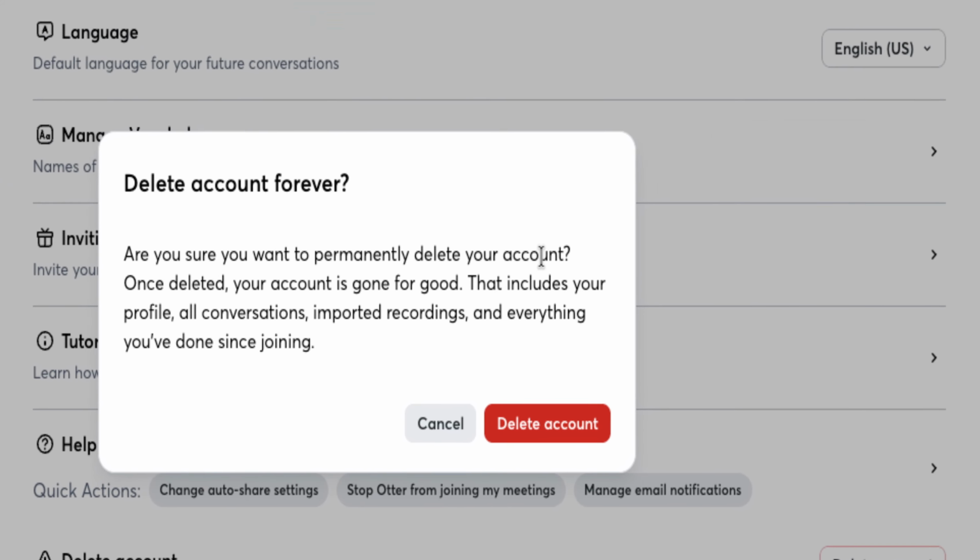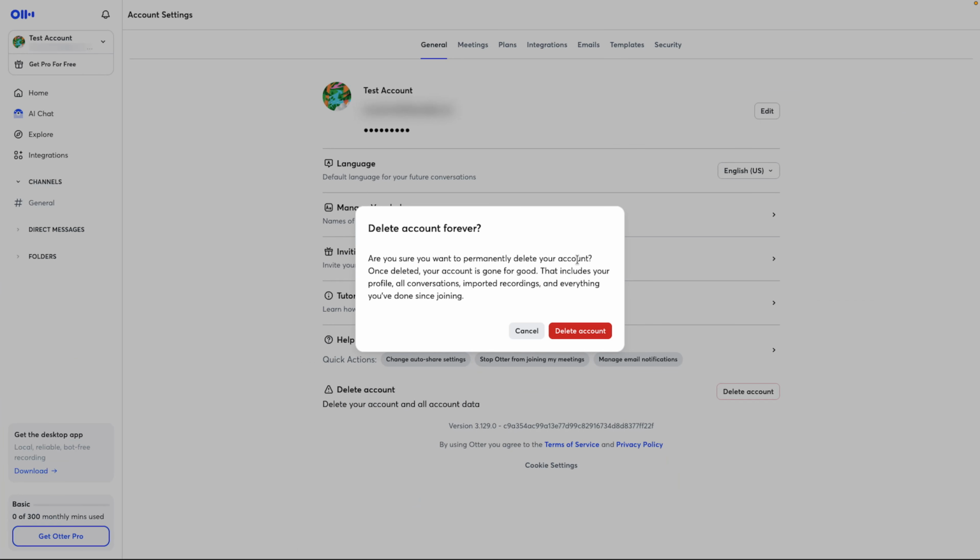As a quick tip, before deleting your account, it's a good idea to download or back up any important notes or transcripts you may want later, since you may not be able to recover them afterward. And that's it. That's how to permanently delete your Otter.ai account.